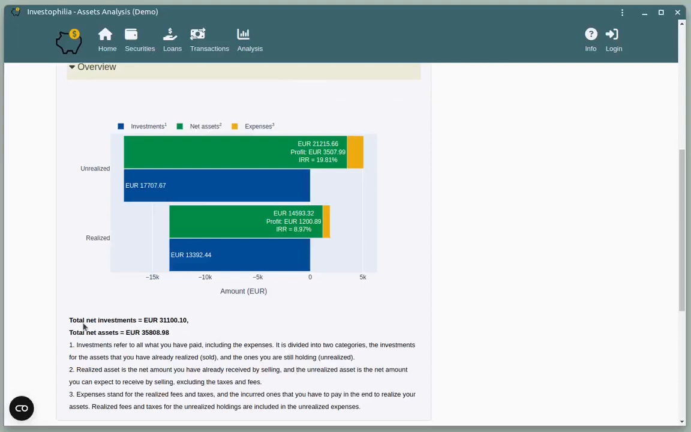And also in the captions you see some more information. For example, you see your total investments and your total assets, which means the sum of those values, unrealized and realized part. Okay, this was all about the overview panel.